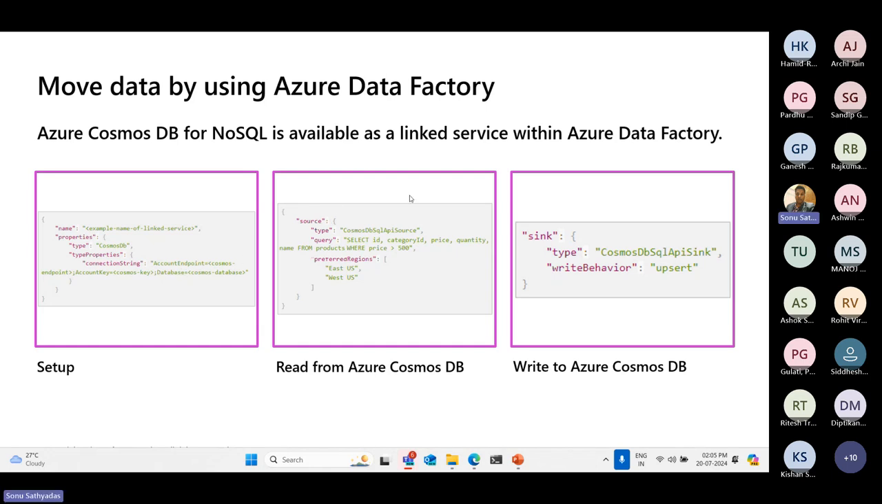We can also specify the read operation for reading a specific set of data. For that, we can specify a read query. In the query section, we can specify the SQL type of query. I have already mentioned that in Cosmos DB for NoSQL, we can perform the read operations by writing SQL type of query syntax. So we can write SQL-like syntax to specify the read operation.